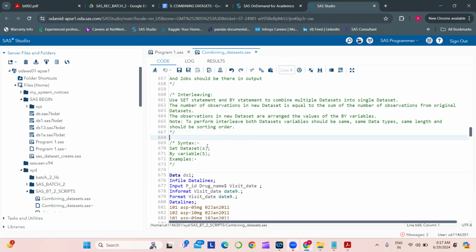Always remember that whenever you use a by statement in any code, not only with set and by, you have to use a proc sort. Proc sort is something that sorts the particular data. So let's see that.